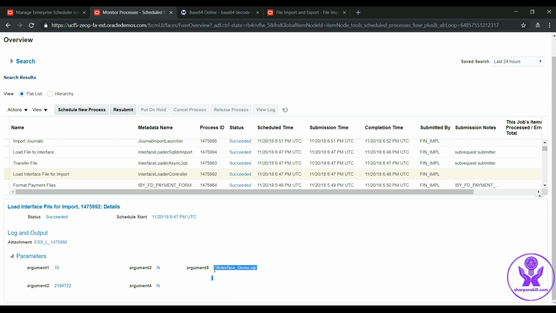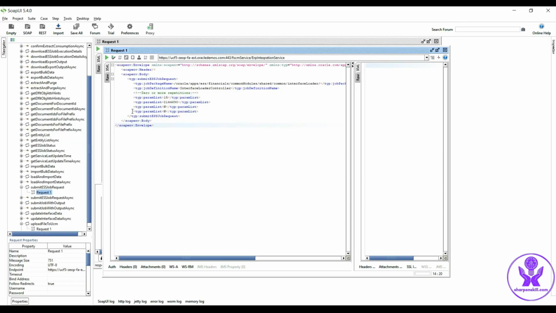In that case, the file was uploaded directly, but in our case, we are uploading the file in UCM, and from there I will take the file for the scheduled process of load interface file for import. I'm not going to upload the file, or I don't even have any way to pass the file during submission of load interface file for import. So I'm going to put this as null. Okay, so let us add null here, and we will have to update the document ID.